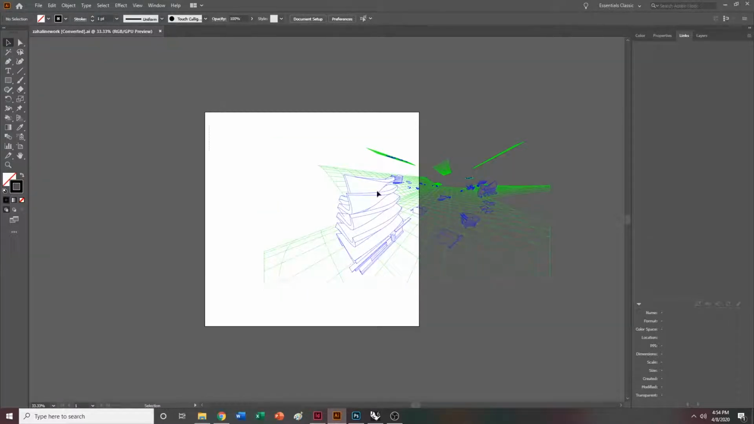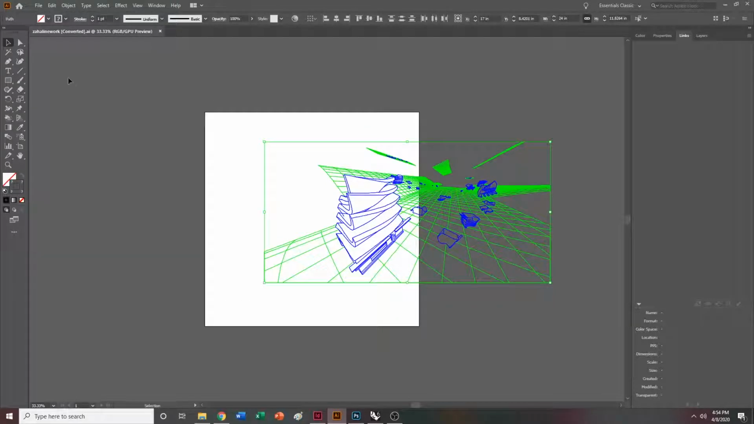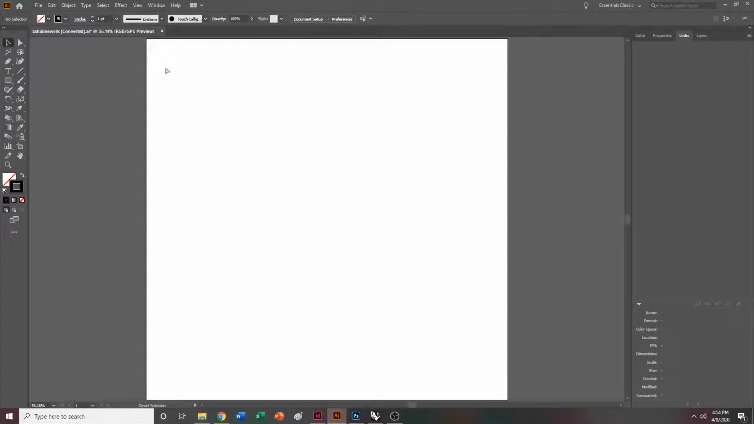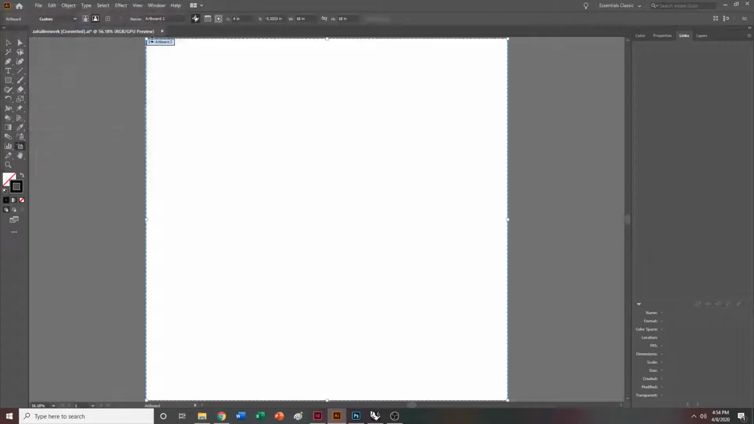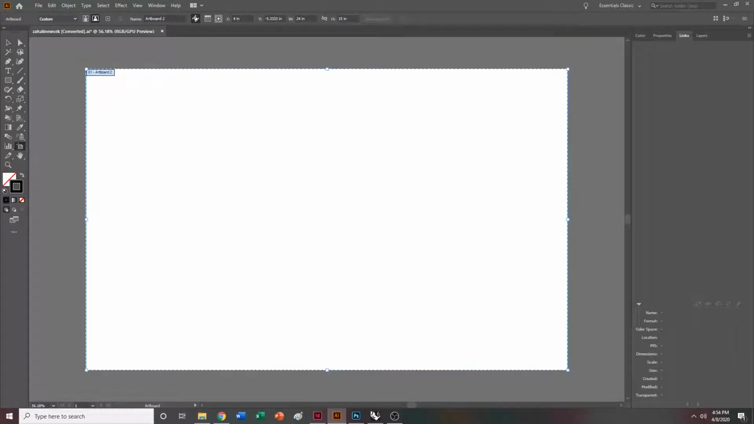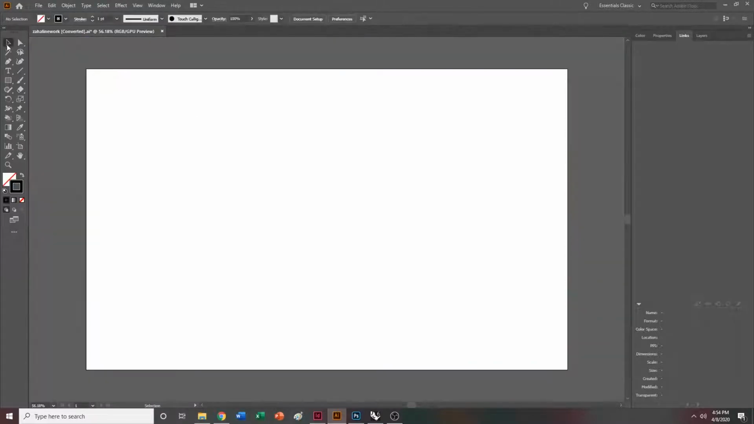So I'm going to select all of this and hit Edit, Copy, and then I'm going to delete it. If I hit Control-0, it's going to zoom the artboard to fit the screen. Let's make it 24 inches wide, because we know that's what the line work is. And then let's make this 15 inches. I think that'll be a good ratio, a good 5:8 ratio.